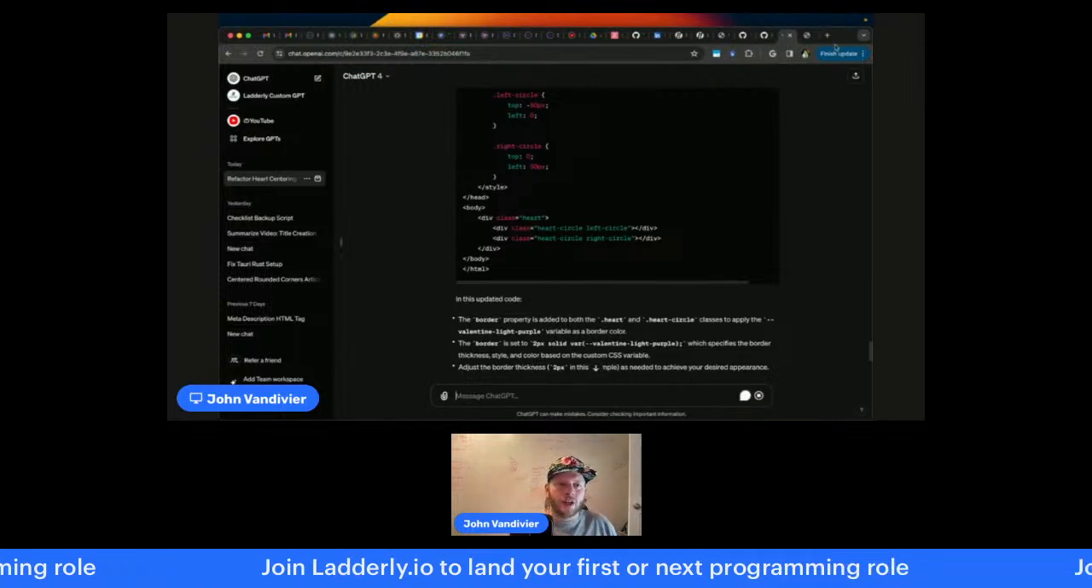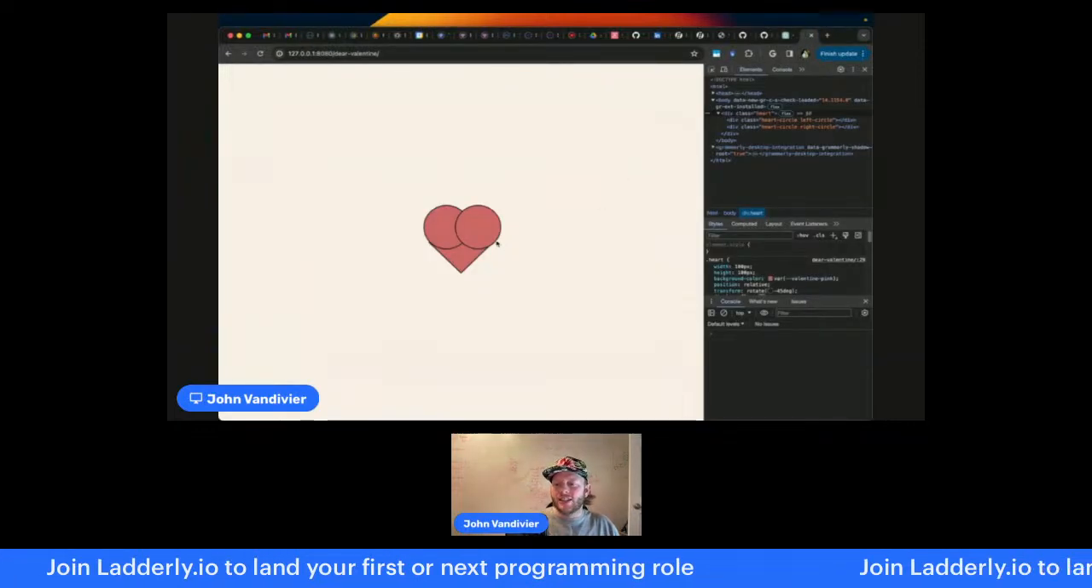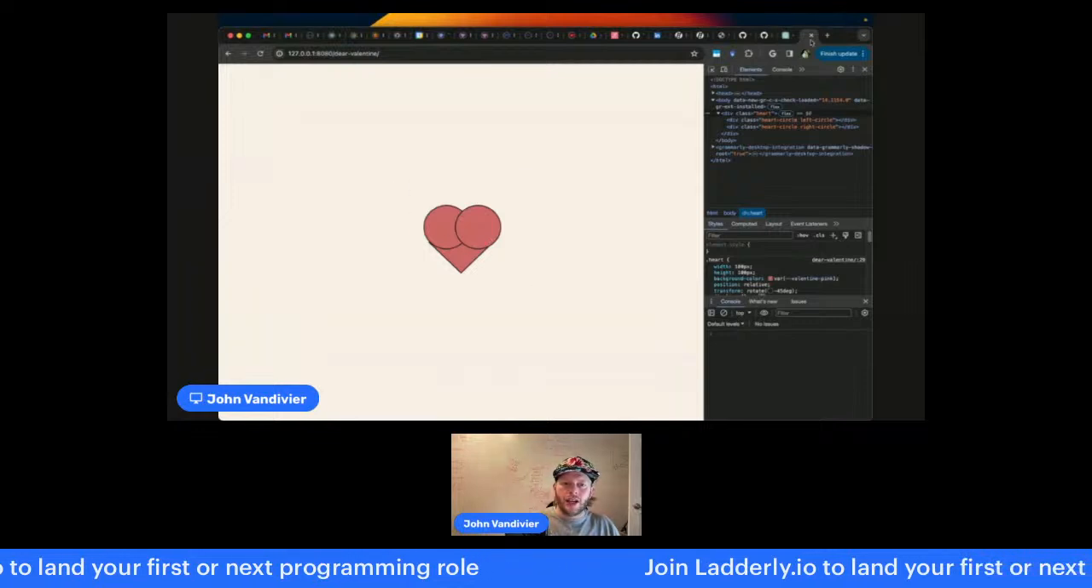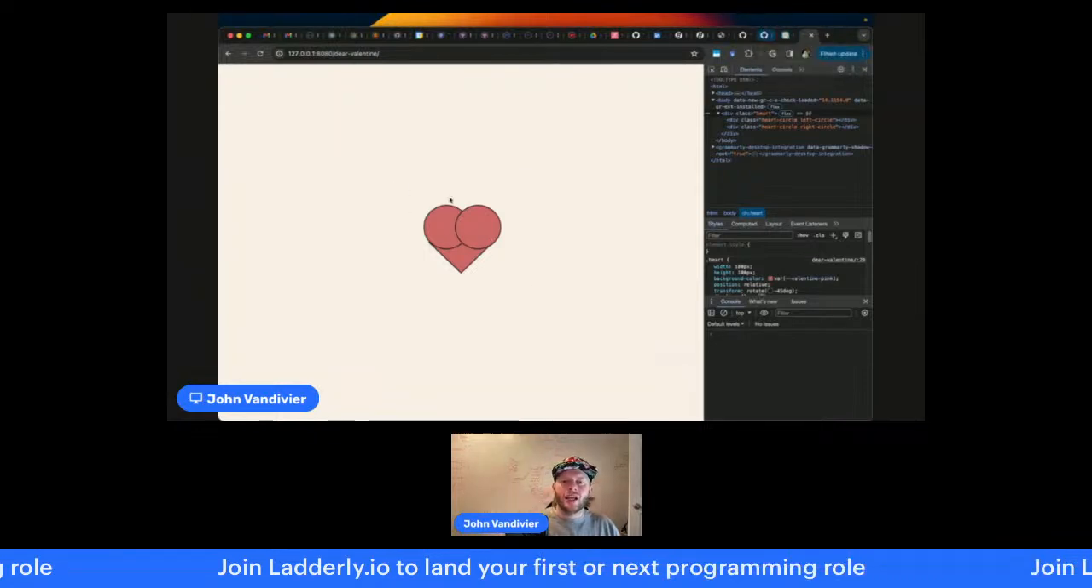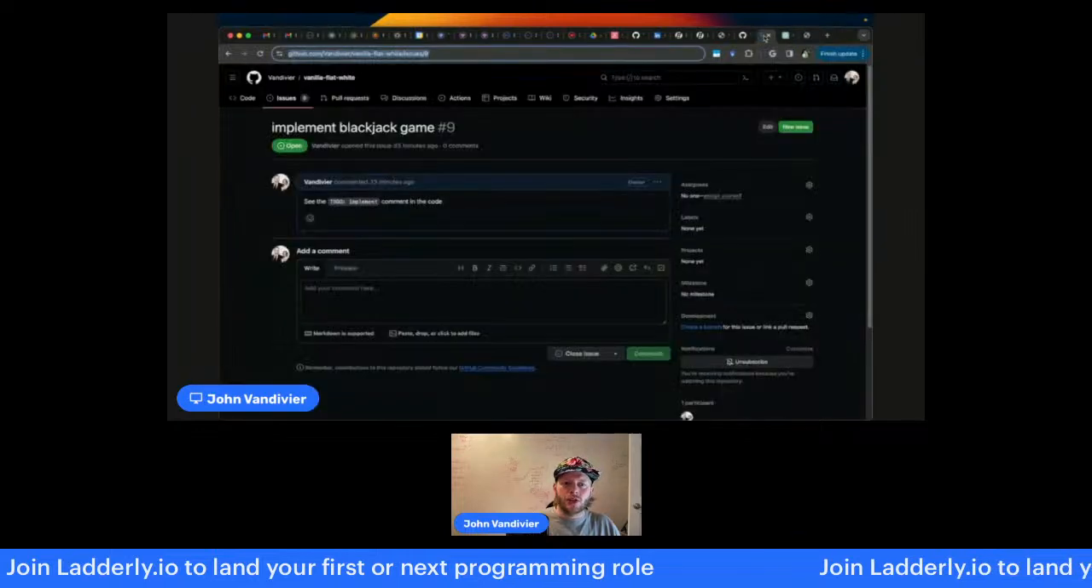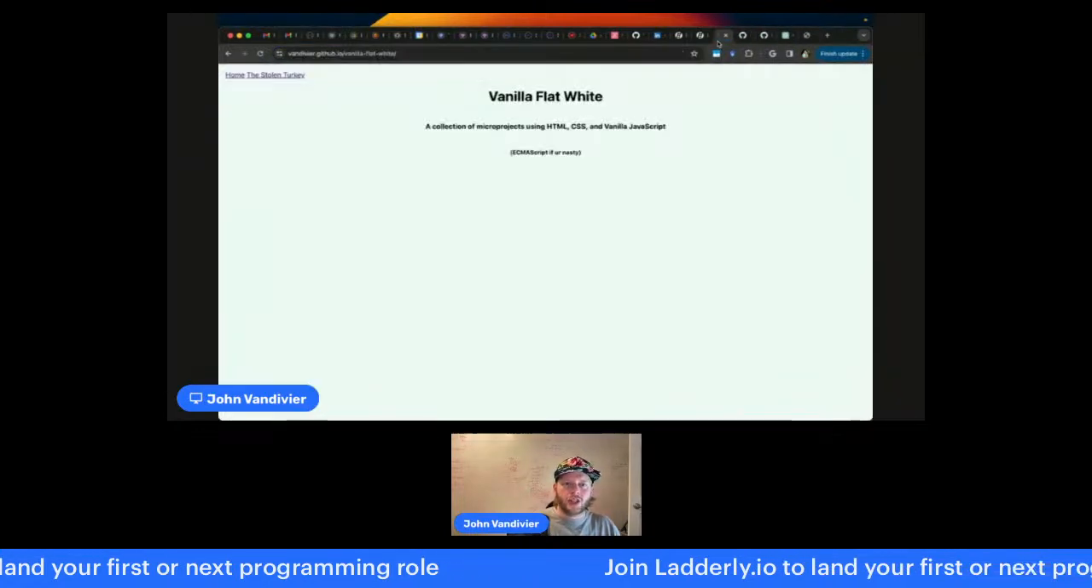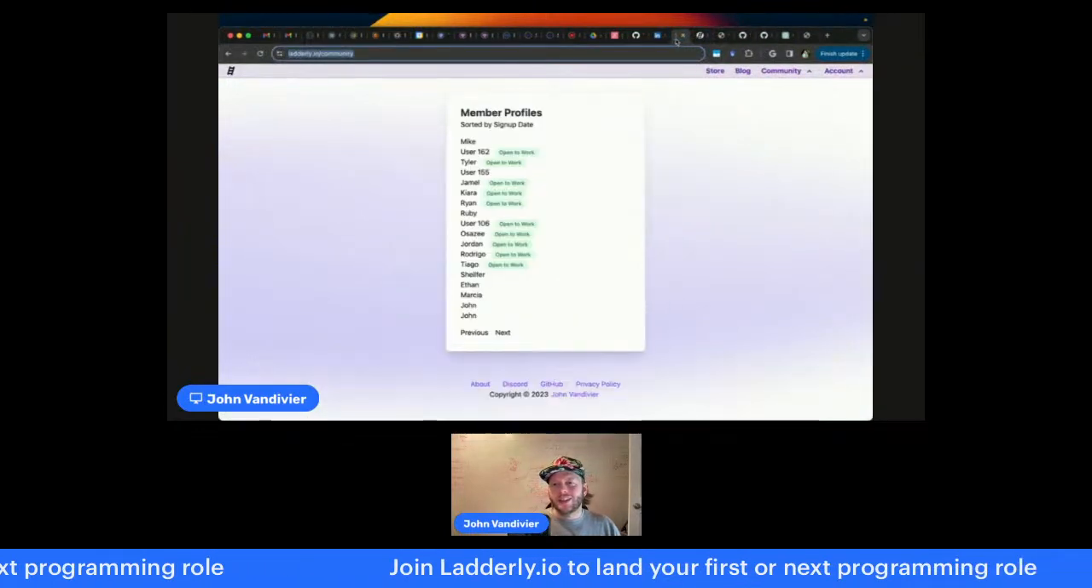Matthew says, hey, what are you working on? What's up, Matthew? We're doing a Valentine's themed HTML programming heart. And we're having trouble with our borders right now.